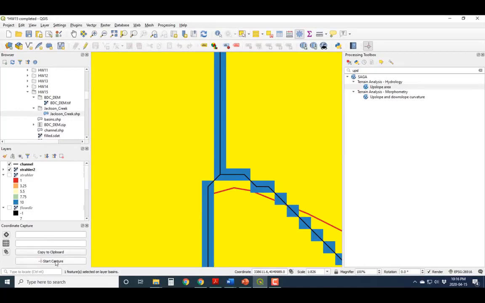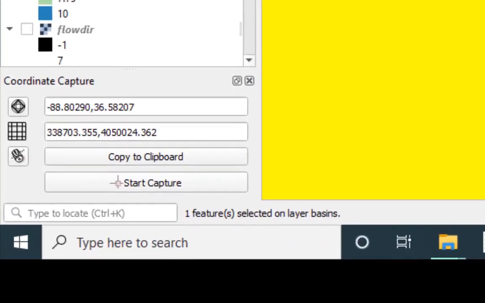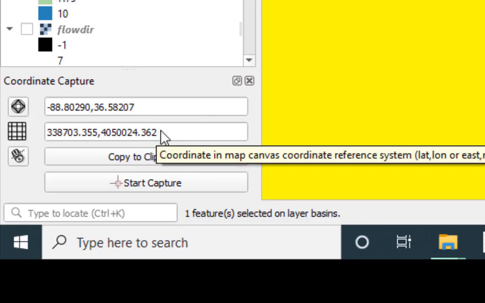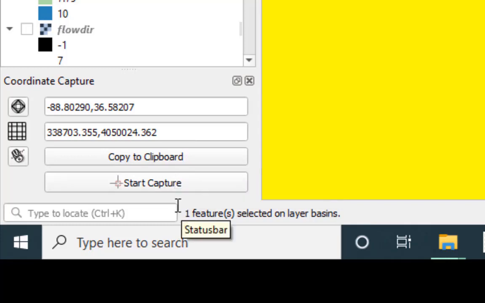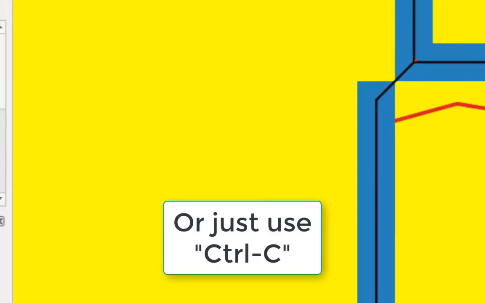And so for example, I can start capture, and I can find the spot I want and click on it, and there it gives me the coordinates, and it actually gives me the coordinates in decimal degrees and also in UTM, northing and easting, which is what I want. And so cool. So I'm going to copy that to the clipboard.